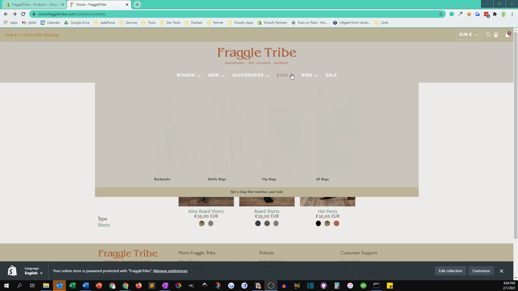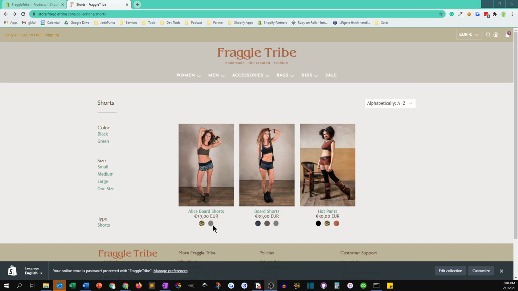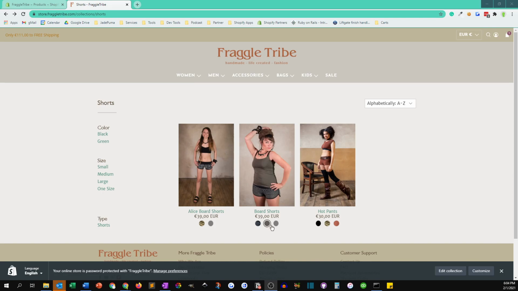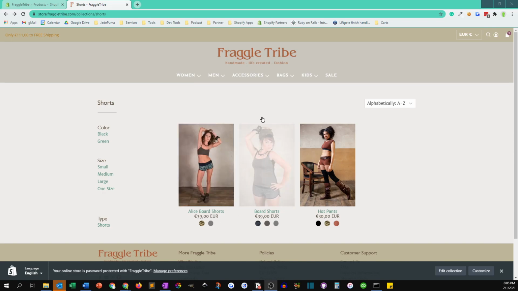So in this store here, Fraggle Tribe, we migrated the content from Magento, and then we started combining each product. Each color used to be its own product, and now we're turning color into a variant. And this one product, I haven't finished it yet. I've got the Alice board shorts. It's actually the same product as the board shorts, and they're just different colors showing here. So I want to combine these two products to be one product.